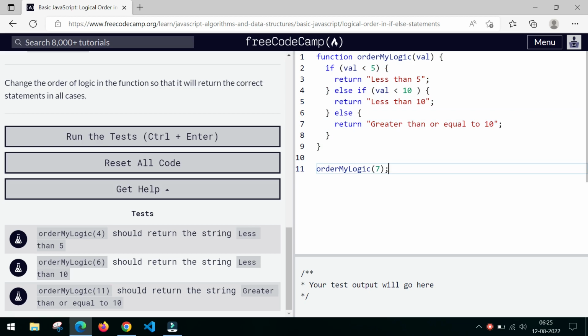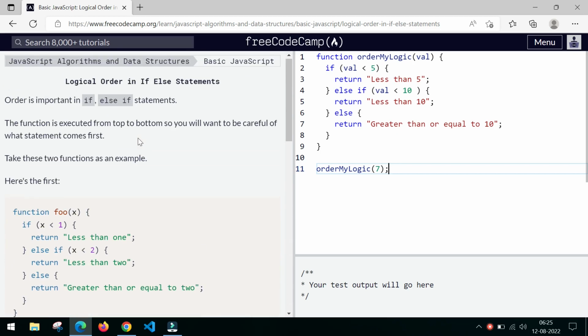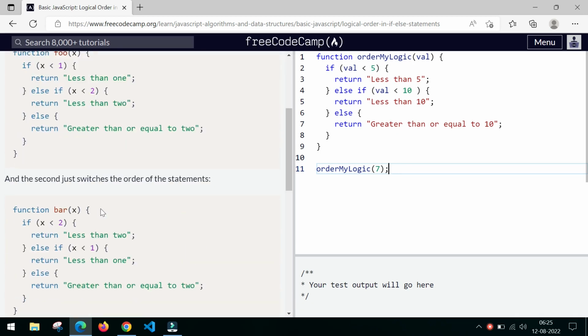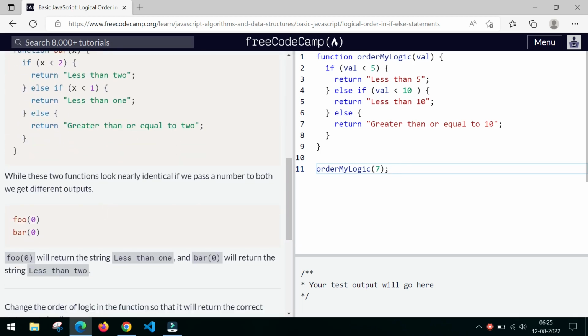This is the correct order of logic. That's what they have said here. You can read the statement in order to understand it. This is very simple. If the number is less than 5, we don't have to move to this condition. In this condition itself, it will return the value. For that purpose, we have made the order of logic correct. Press Ctrl Enter.